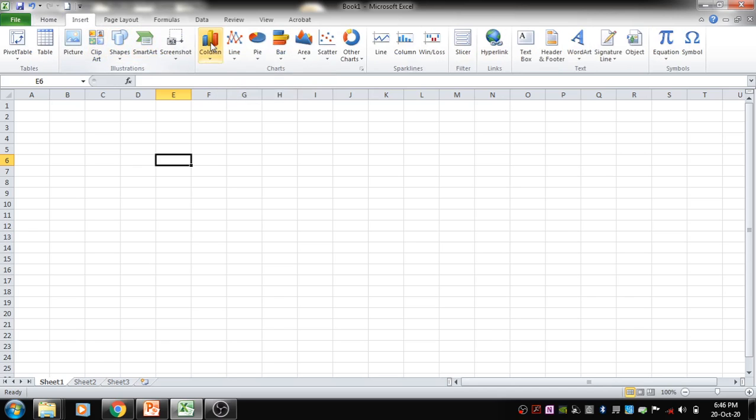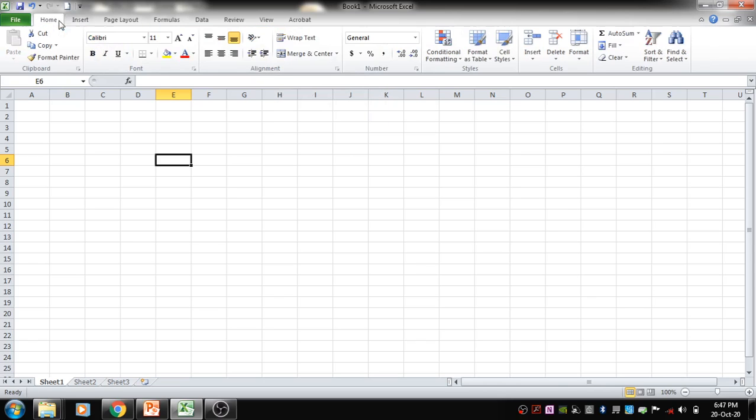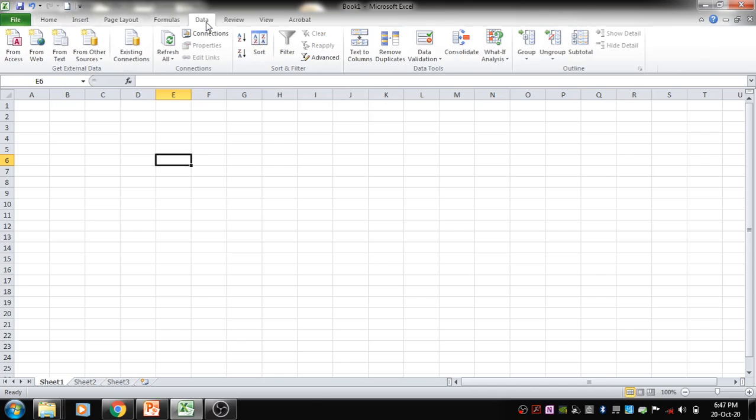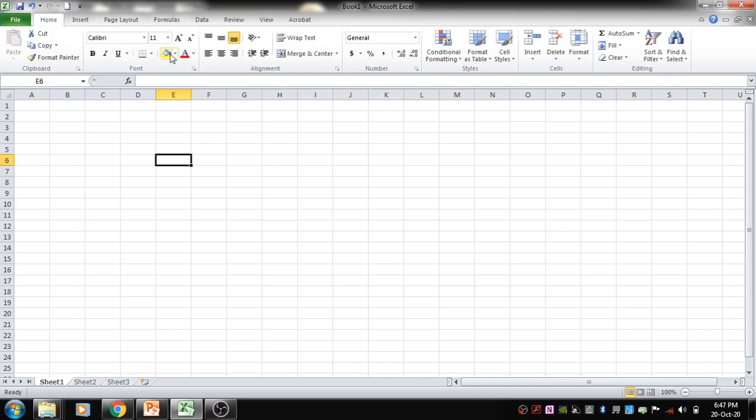Inside the insert tab I have the illustrations group where I can click on a function and I can insert pictures, or I can insert clip art, or I can insert different shapes in the workbook. Next to it I have the charts group, which allows me to create different types of charts, so like a line chart, a pie chart, bar chart, etc. So the ribbon has two parts: the tabs and then the groups. Under each tab you have a group which have related functions inside them.